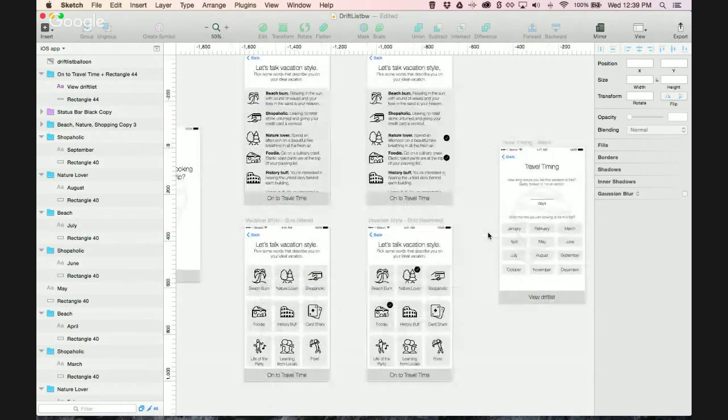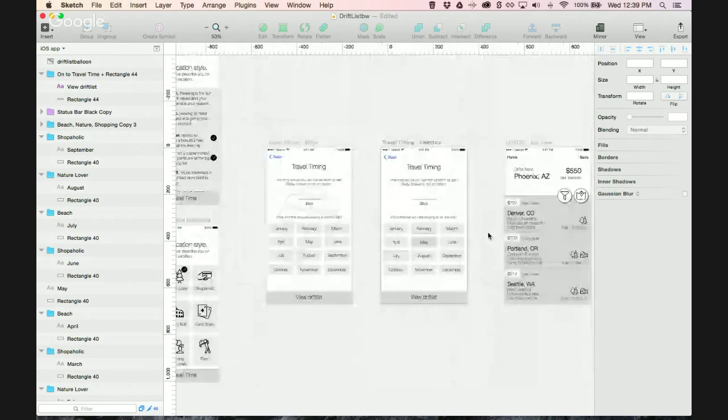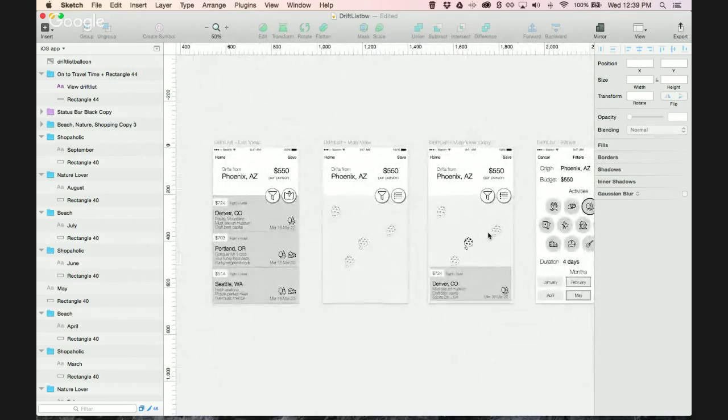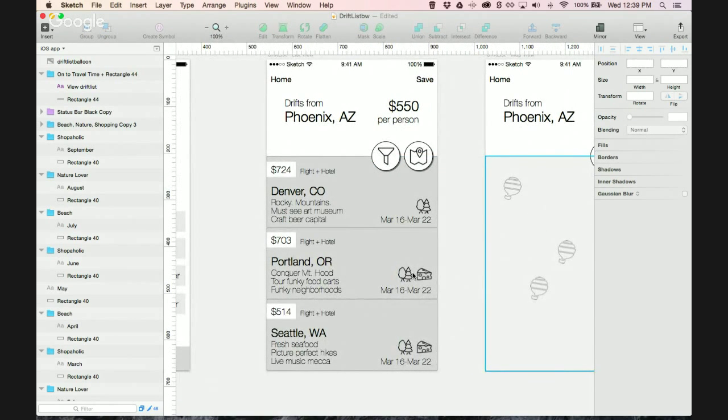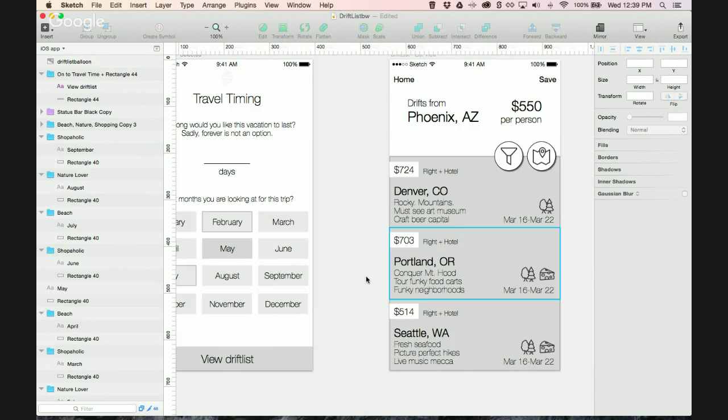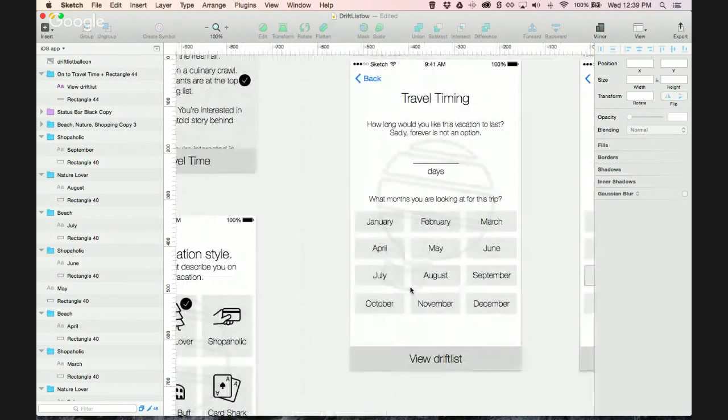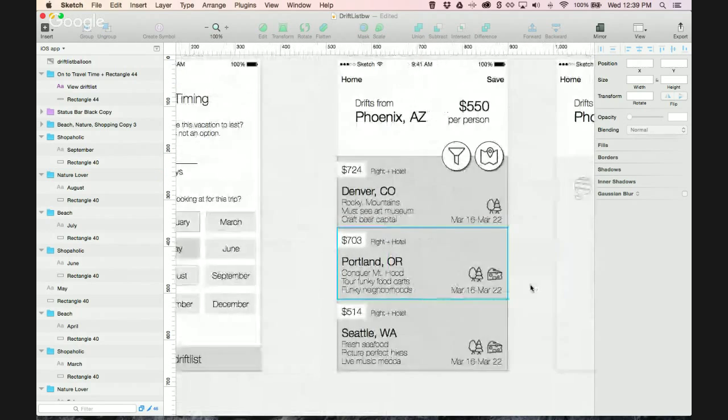So we've gone through quite a bit thus far. Now we're into the actual drifts, if you will. Somebody is drifting from Phoenix, and they've said $550 per person. You've given them their options, and obviously those numbers would be below $550. I wasn't reading too much into that. I like the icons as well. I think you establish what the icons are, and then you put them into use.